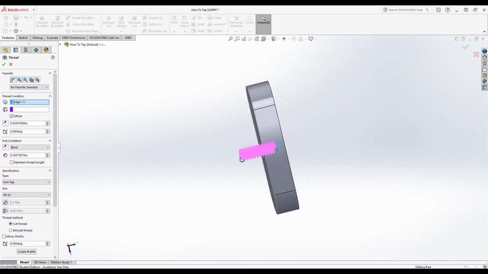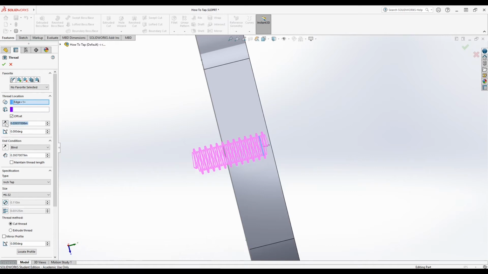Apply an offset so that the thread cut begins before the beginning of the hole to create a smooth thread entry for the screw. Congratulations! You now know how to tap holes in SolidWorks.